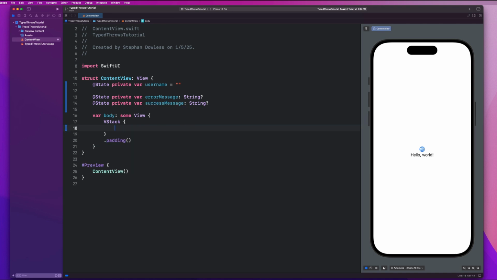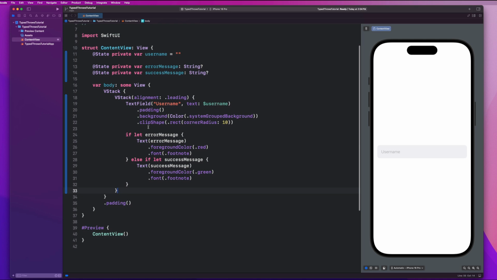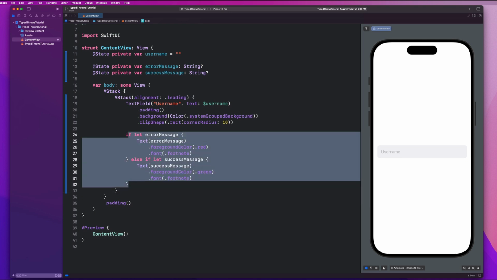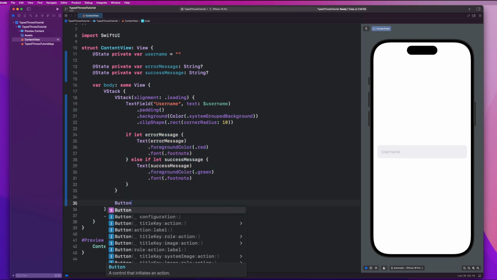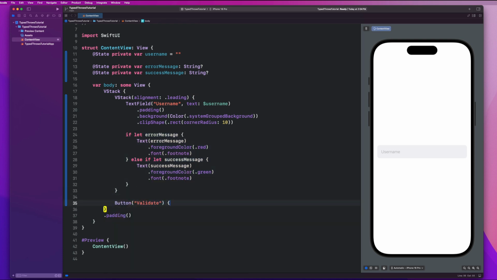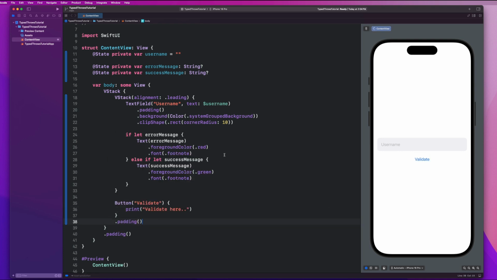Here, you guys can just pause the video and type this out. I'm going to create a VStack here with my potential messages for error and success. And then below that I'm going to have a button to validate my input. We could just say print validate here and give this some padding. So that's it for our UI, pretty straightforward.